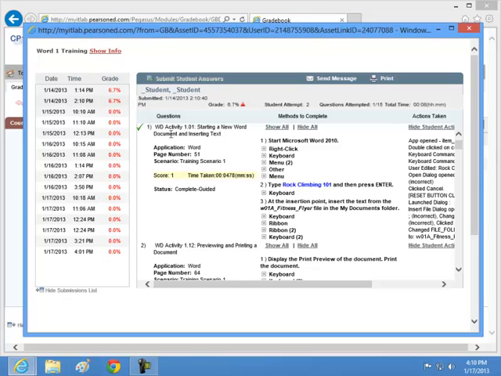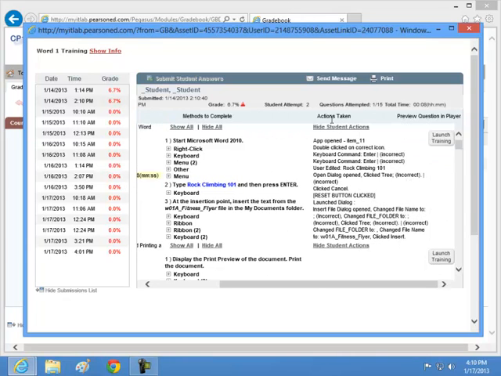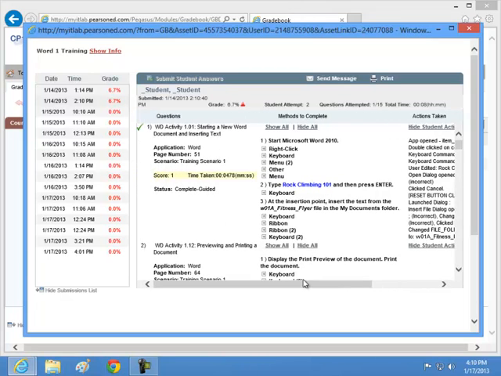But what I can see here is I've completed the first training with a little check mark, and I can look to the right and I see under Actions Taken which items have been correct and which items are incorrect. And if I want to, I can actually launch the training for individual questions. So that's just probably going to be available to you, so you can go back and do individual questions one at a time.